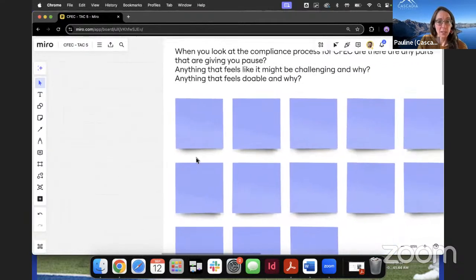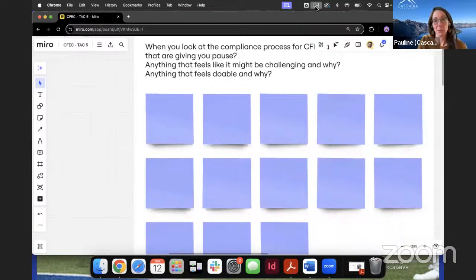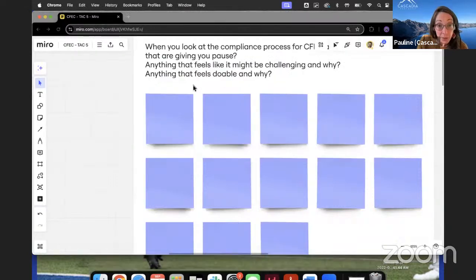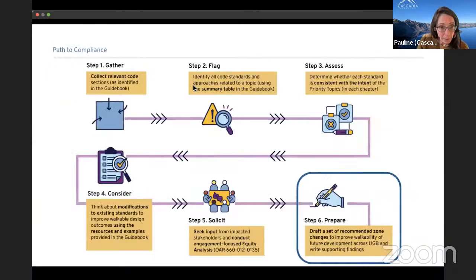And if it's helpful, I can shift back to the compliance diagram itself, so you could see all the steps laid out. Does this seem, are there steps that seem daunting? Steps that need to be clarified further in terms of what's involved in them. Steve, go ahead.